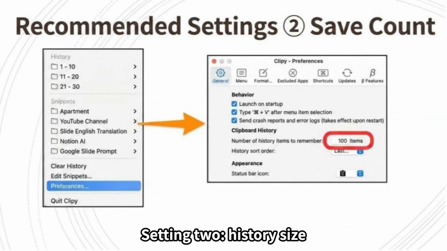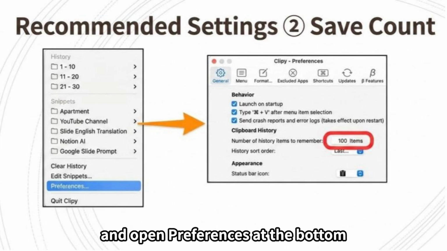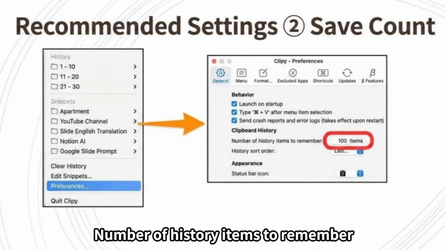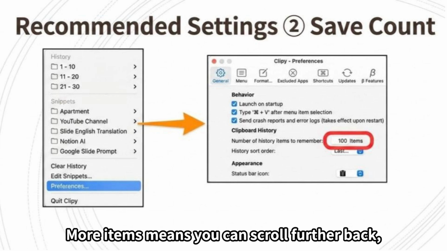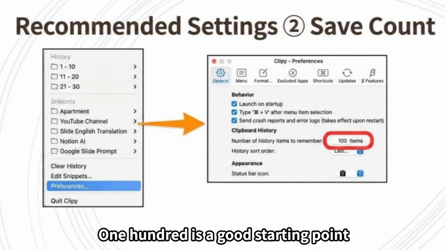Setting 2, History Size. Click the Clipy icon in the menu bar and open Preferences at the bottom. Under the General tab, look for Clipboard History, number of history items to remember. I have mine set to 100. More items means you can scroll further back, but too many makes the list unwieldy. 100 is a good starting point.